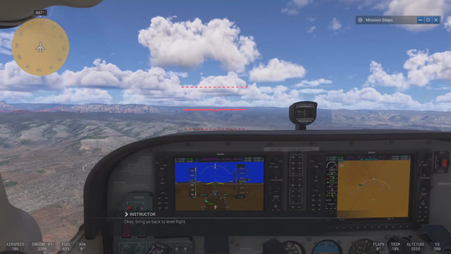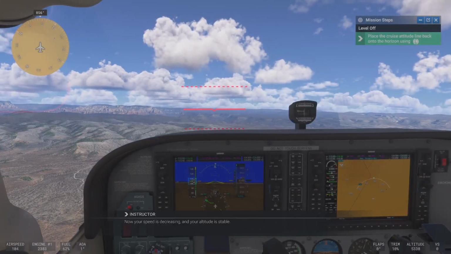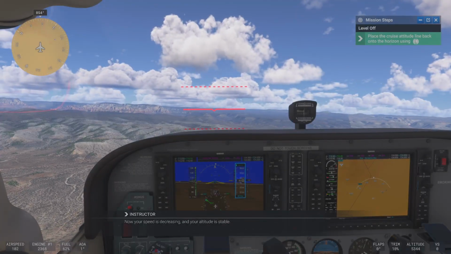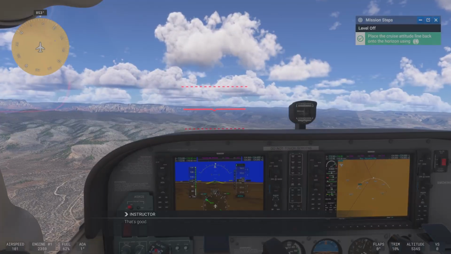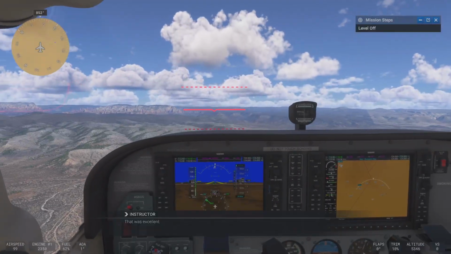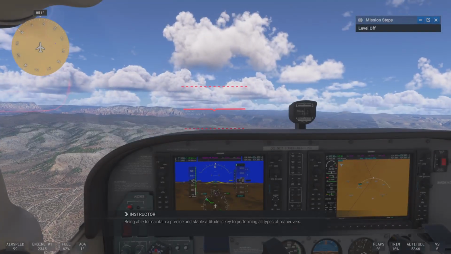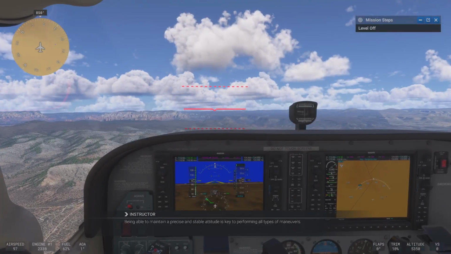Okay, bring us back to level flight. Now your speed is decreasing and your altitude is stable. Nice. That's good. That's okay. That was excellent. Being able to maintain a precise and stable attitude is key to performing all types of maneuvers.